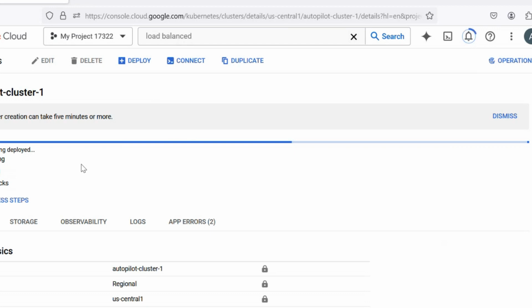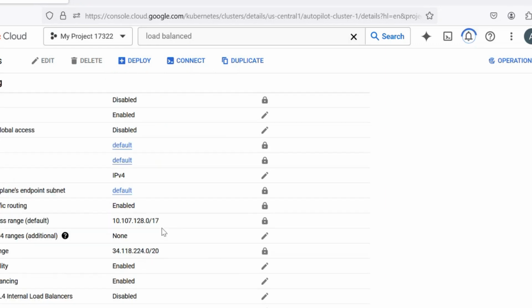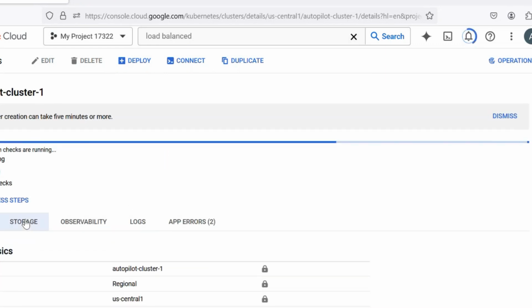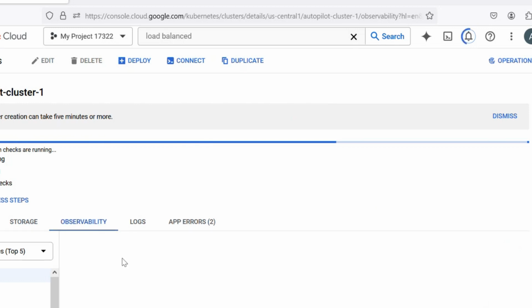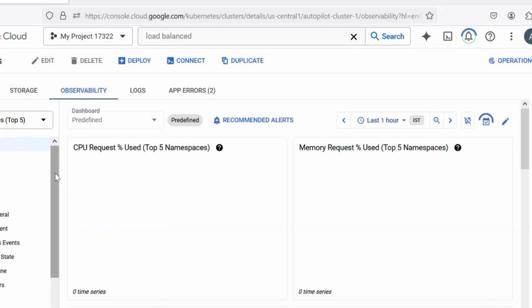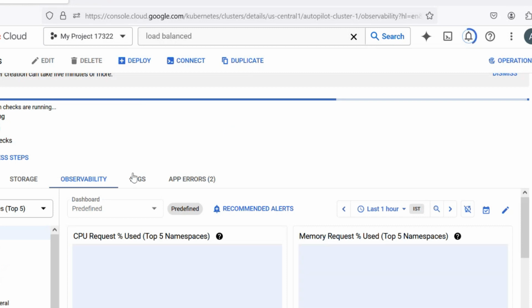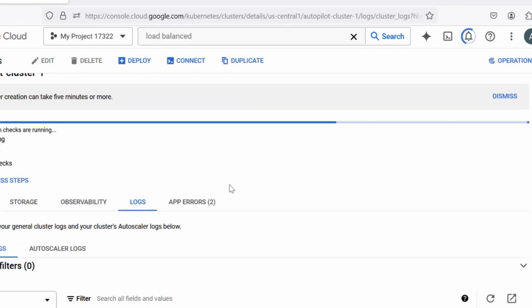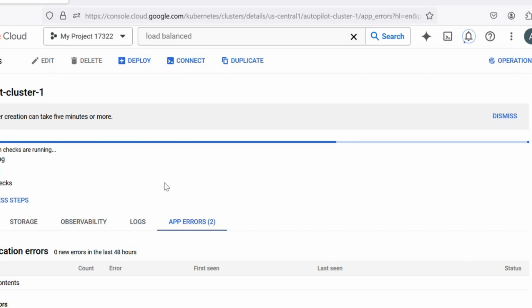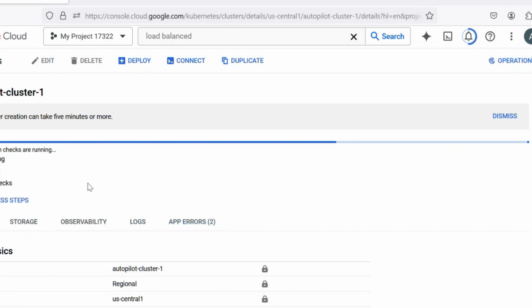And I'll show you how we're going to move with this, right? And this is the storage, observability. Here are the logs. We can check others later. For timing, let's complete it first.